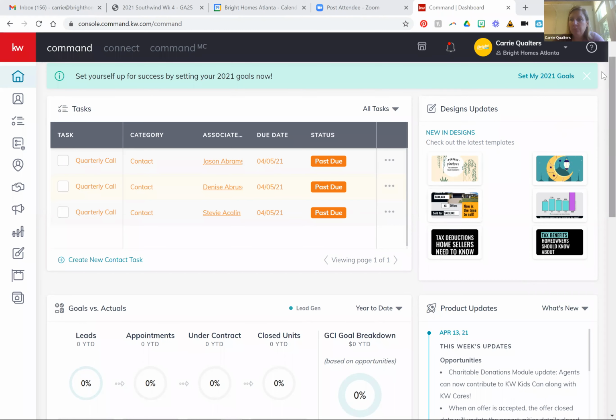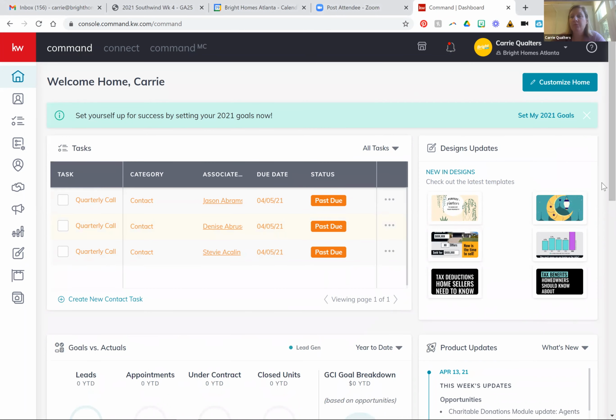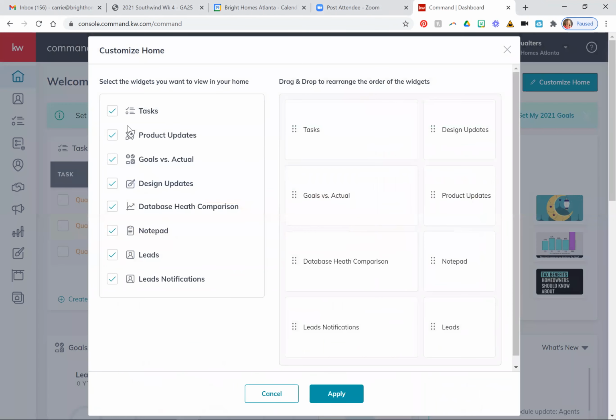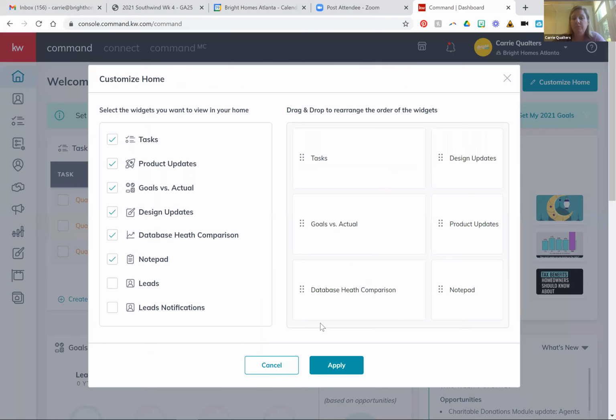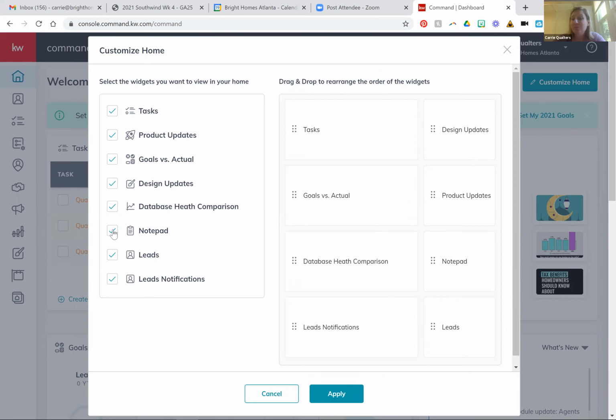If you don't see that on your home page, you can come up here to customize home. And if you click on that, you can check what you want to see when you first log in. So if you're not doing a whole lot of lead generation, if you're just 100% Sphere, you might turn off your leads because that'll just be blank for you, right? I don't use Notepad, so I'm going to check that one off. And then you can move things around. So let's say I want to see product updates ahead of design updates. Then I can move those around, hit apply.